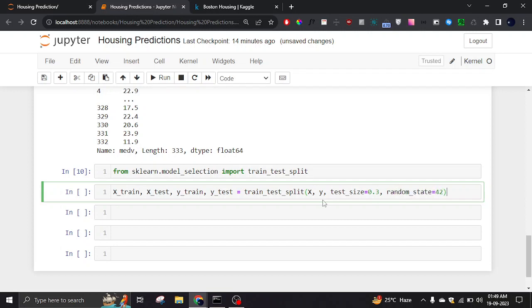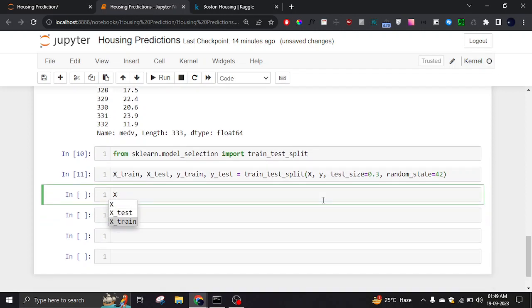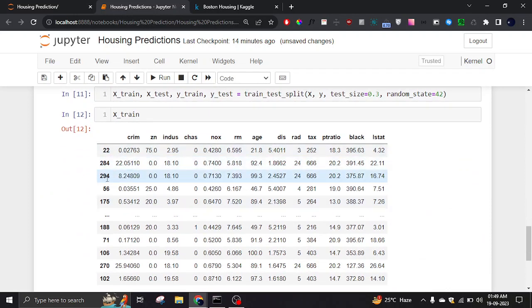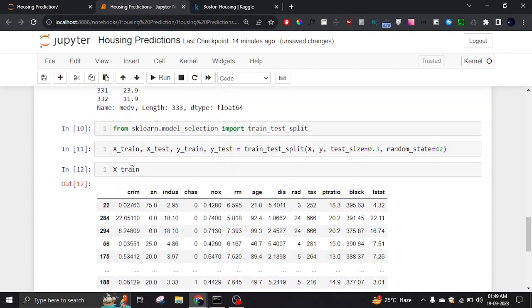You can select any digit over here. So basically it selects random data according to this number. So it's kind of an iteration. And then I'm going to run this. And then if I check the X train, as you can see, we have the random sampling: 22, 284, 294. It randomly split the data into training and testing.